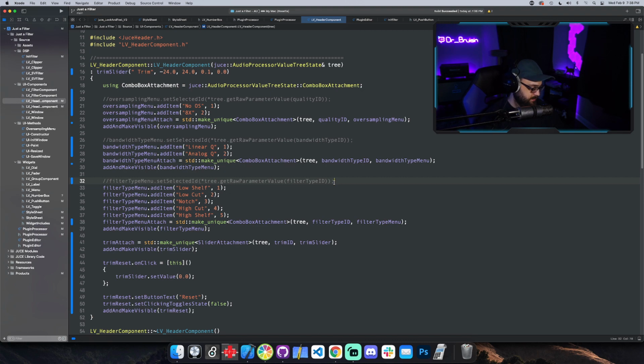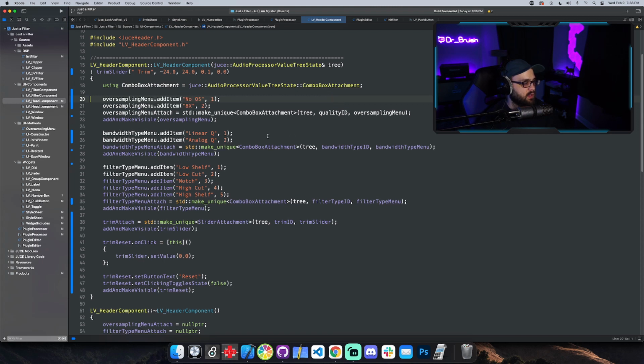Okay. Note to self. Don't use audio parameter choice anymore. And always put the menu attachment after your items. And that's probably it.